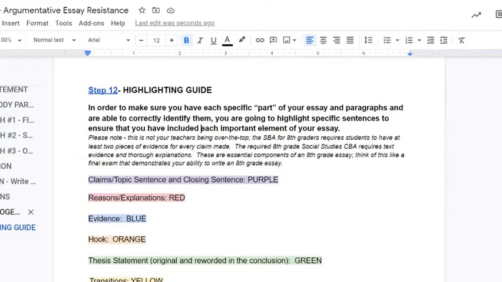For one, it allows you to double check to make sure that you have the essential components of your essay and body paragraphs. And for your teachers, it helps us to see that you're making note of those things, but it also helps us to see how well you're understanding how the different components of your essay work together. So for us, we're looking not just to see that you have these things, but also do they truly demonstrate your understanding of, for example, a thesis statement or a hook or transitions.